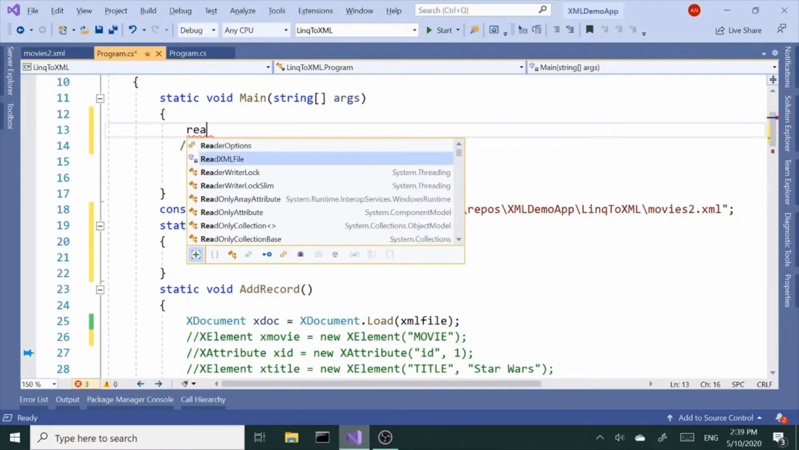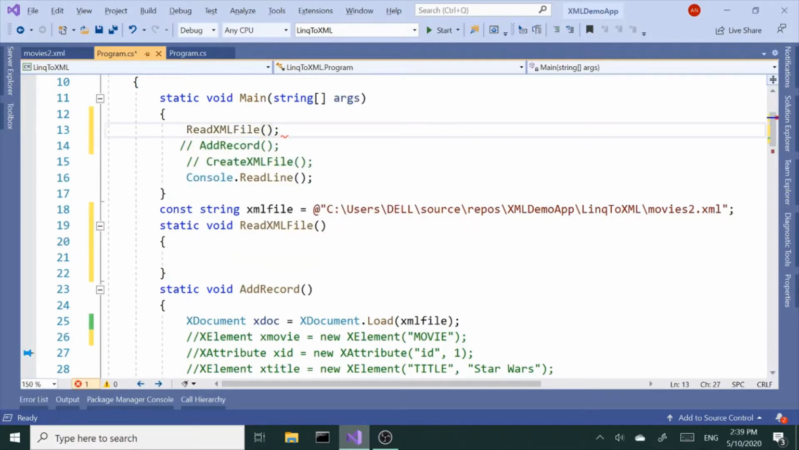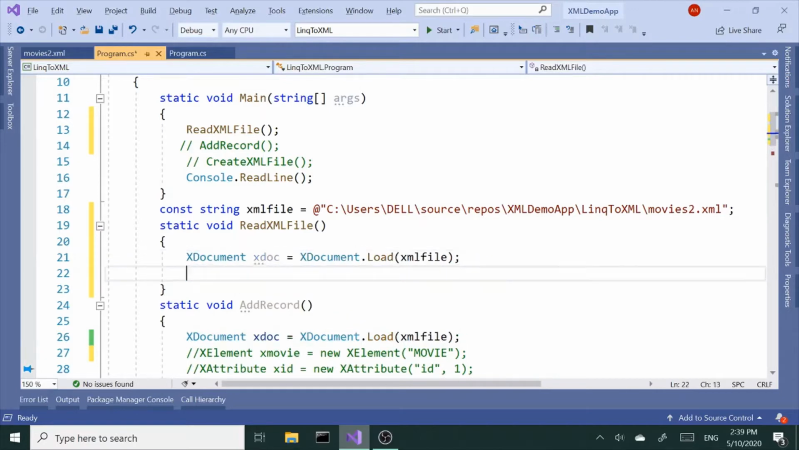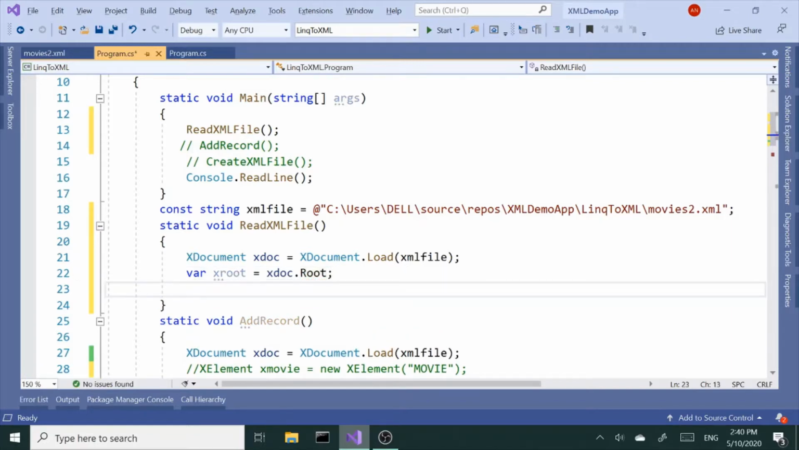Let's comment this add record method call, and let's insert the read XML file call in our main. And again, we'll start with loading the file. Let's copy and paste that. Once we load it, let's create a variable of root. Let's call this xroot, and let's assign this to xdoc.root. I think we don't need the params here. Yep. All right, let's print that out, see what we get.